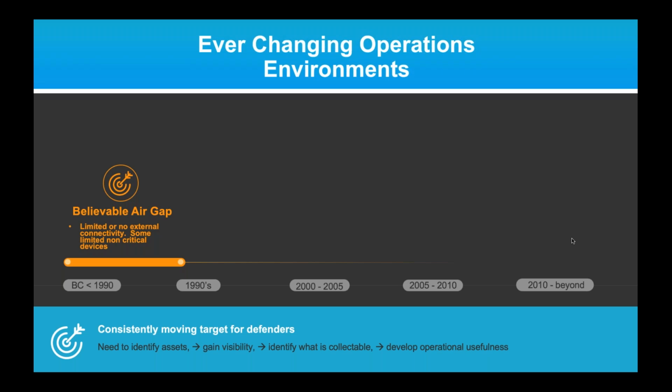But in this BC timeframe, in the late 80s, early 90s, this is definitely when the term air gap was believable if you heard it. Definitely limited or no external connectivity into some of these operational environments. Where there was external connectivity, it was generally through non-traditional, non-routable Ethernet-based communications. It was absolutely through serial analog communications, and generally only to non-critical devices.